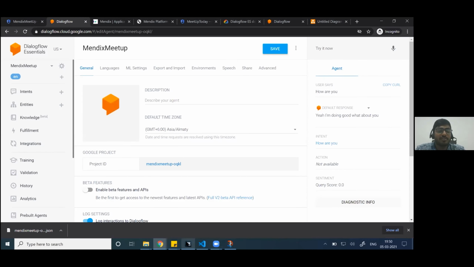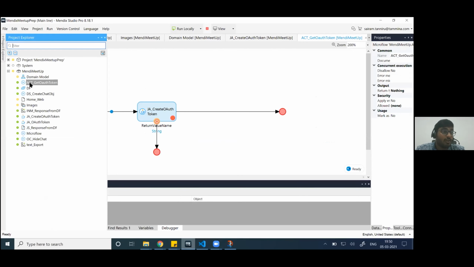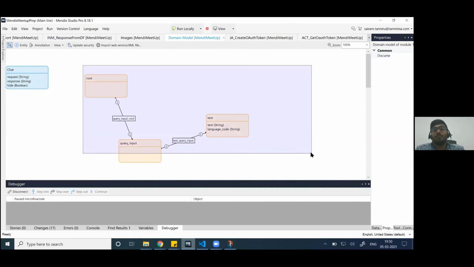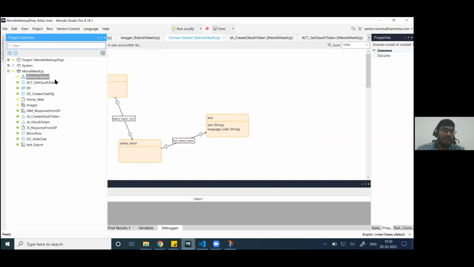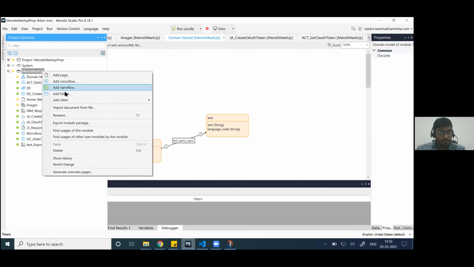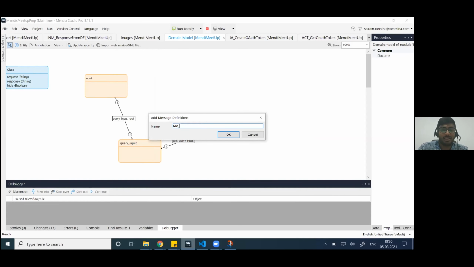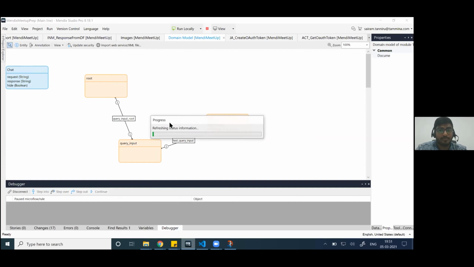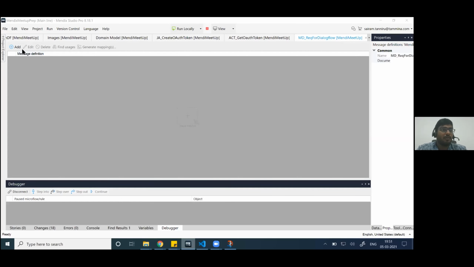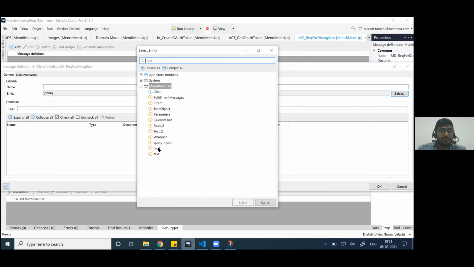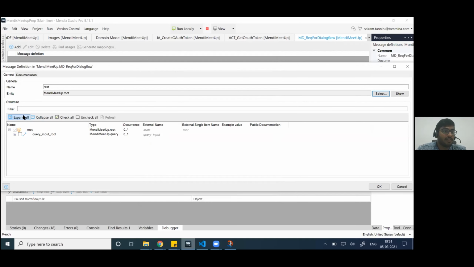Based on that, we already had a domain model created. Now what we can do is create a message definition. Let me add another message definition. I'm using all the things that I have. REQ for Dialogflow. Now click on add, select entity, root, expand all, and select check all.